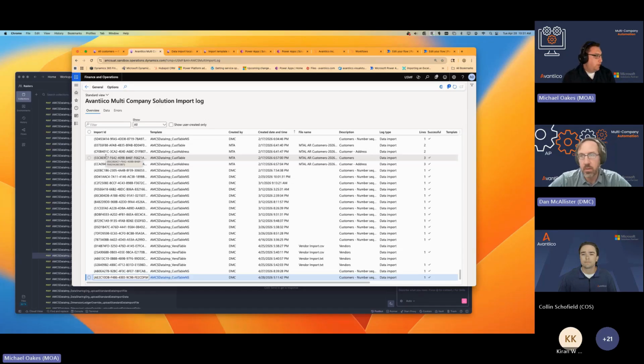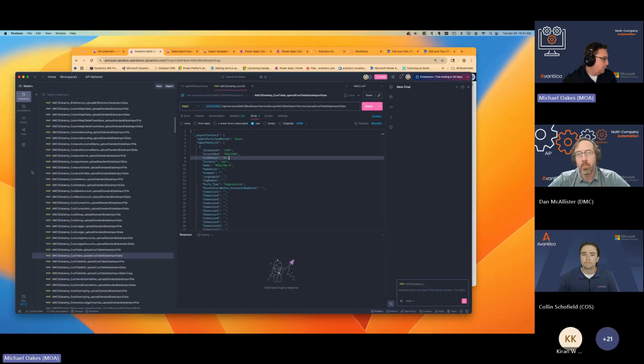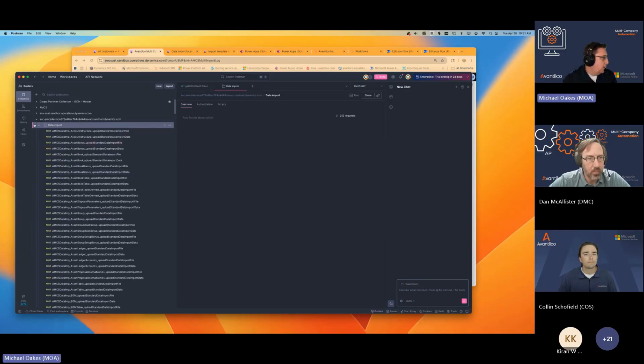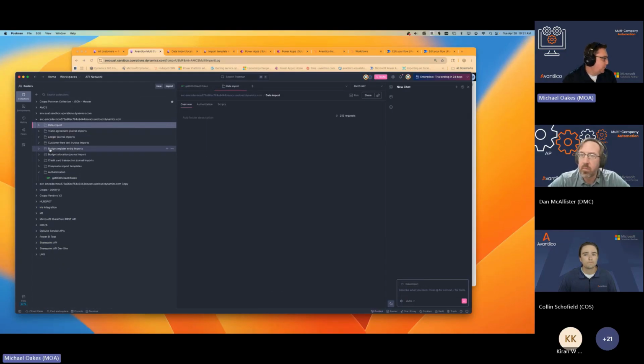Sure. So we've got many different templates. We've got a couple of hundred of these. We've got the journals. We've got budget register, budget allocation, credit card journals. We've got composite imports. So in one import, I could say, I want you to load customers, customer groups. Once the customer groups have loaded, then load the customers. Once they've done, then load the bank accounts for the customers.